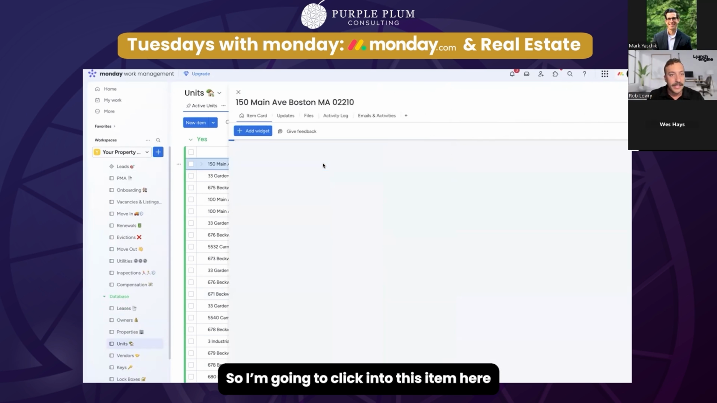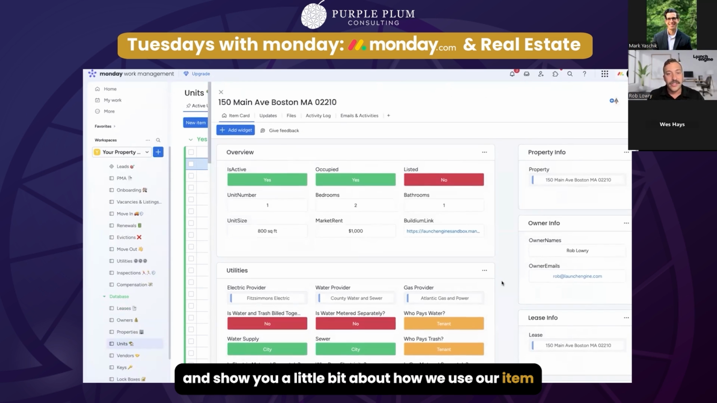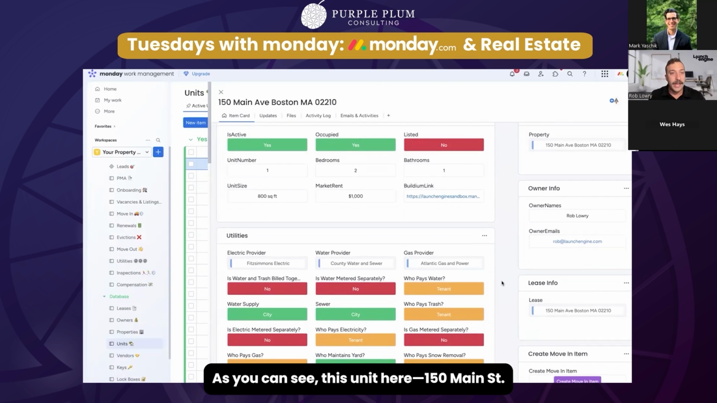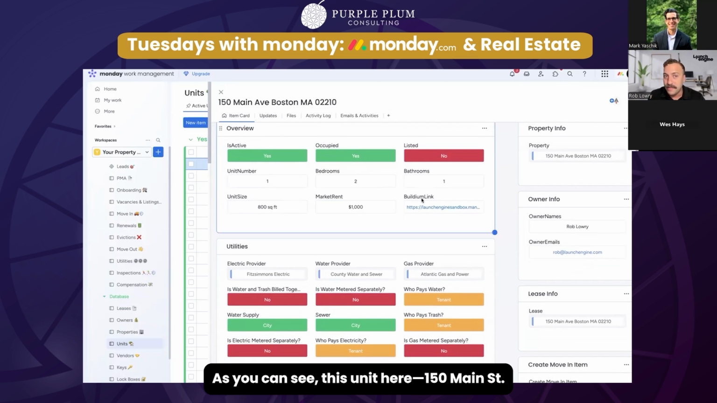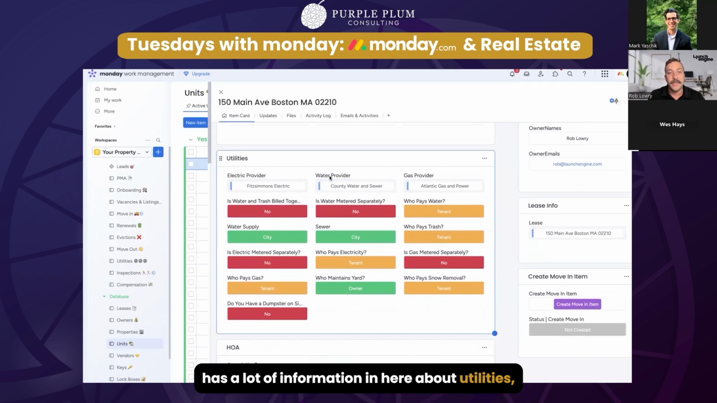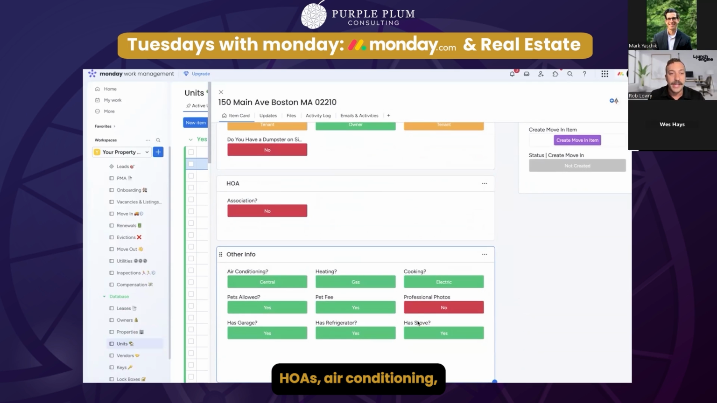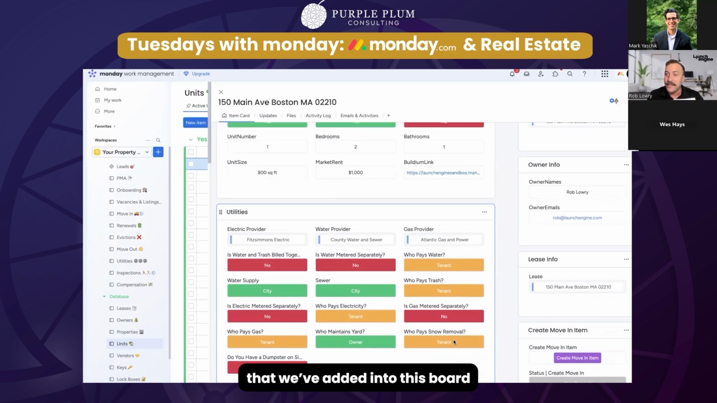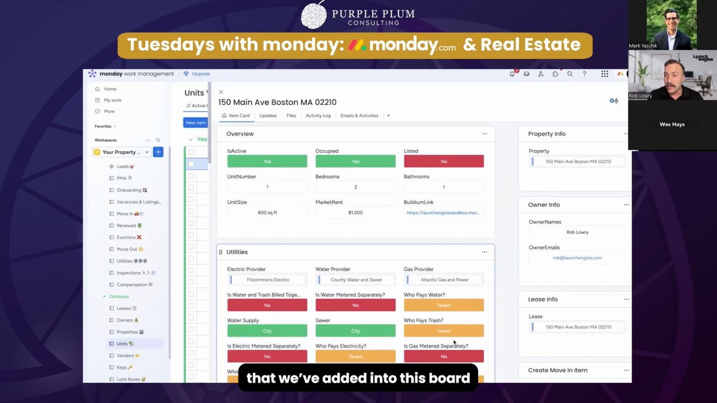I'm going to click into this item here and show you a little bit about how we use our item cards in Monday. As you can see, this unit here, 150 Main Street, has a lot of information in here about our utilities, our HOAs, other information about air conditioning, heating, and gas. These are actually additional columns that we've added into this board that are populating through other workflows like the onboarding board.